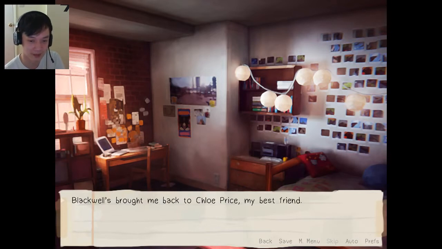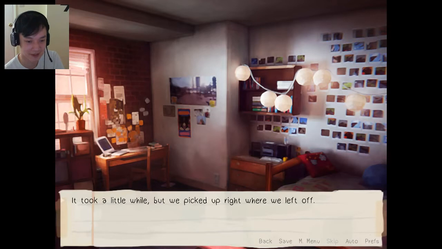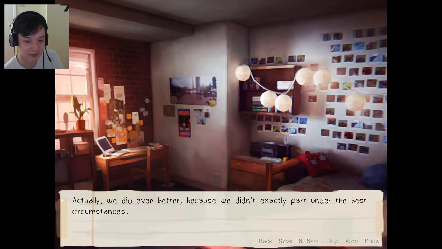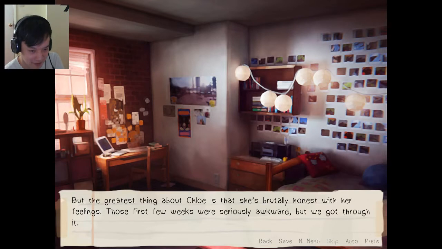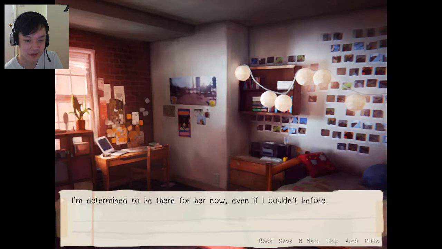And I can't forget one of the most important parts. Blackwell's brought me back to Chloe Price, my best friend. It took a little while, but we picked up right where we left off. Actually, we did even better, because we didn't exactly part under the best circumstances. But the greatest thing about Chloe is that she's brutally honest with her feelings. Those first few weeks were seriously awkward, but we got through it. I'm determined to be there for her now, even if I couldn't before.